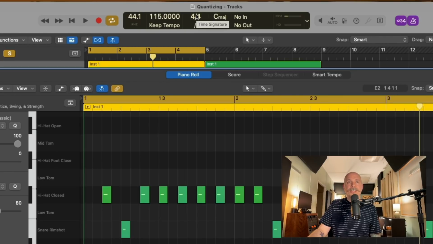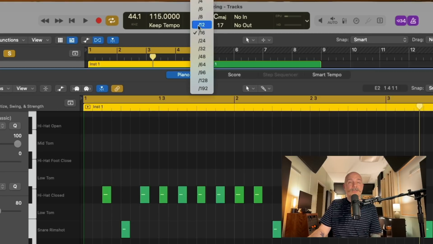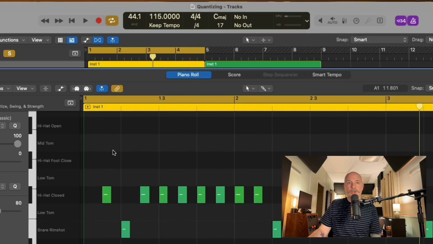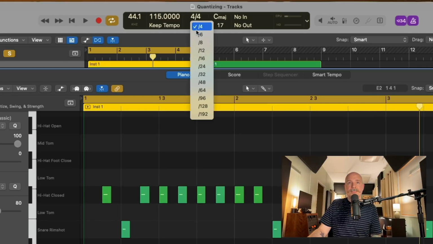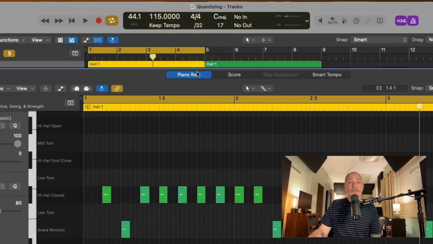We have the time signature, and then we have the division. If you click on the division, we have different options to adjust the resolution of the grid. So we can select a quarter note value, so we just see one line for each quarter note beat in a bar. We can set this as something finer, like 32 beats per bar.